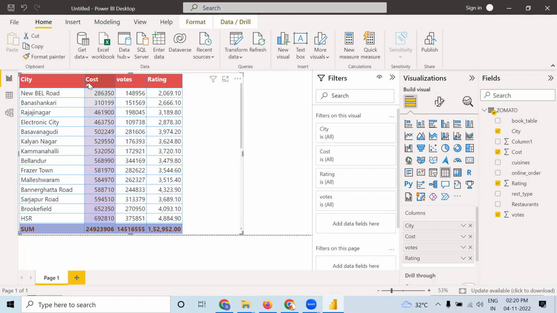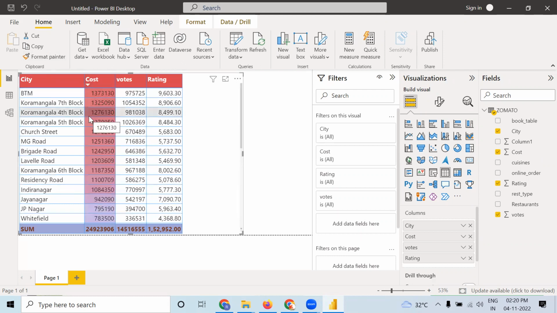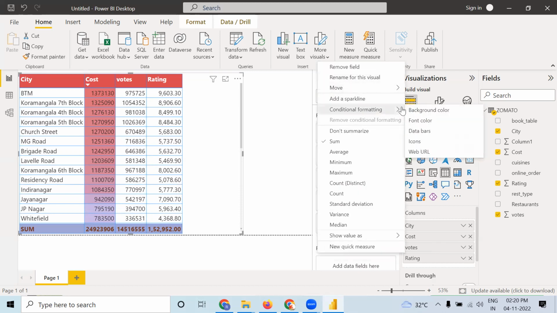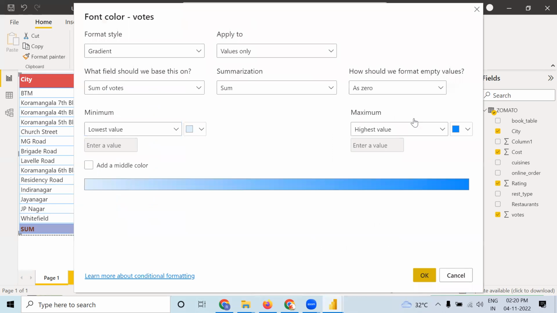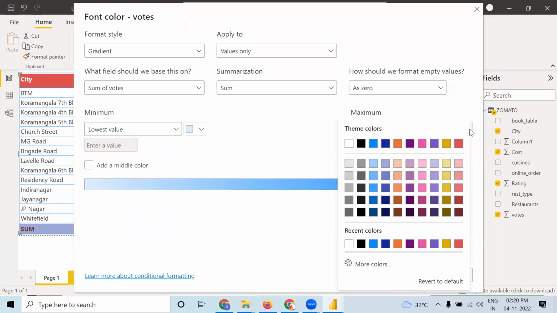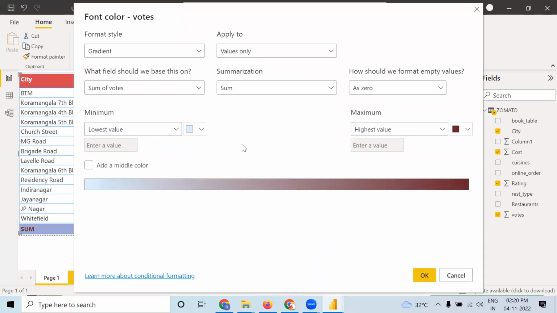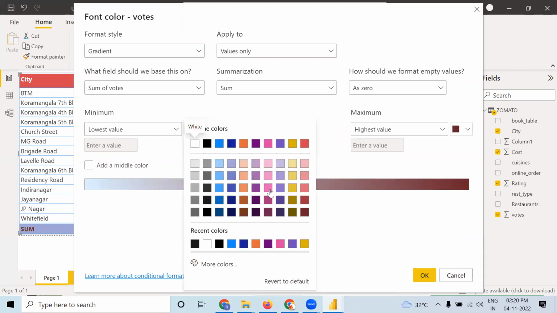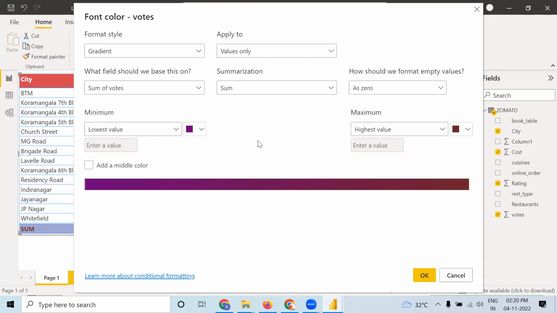Accordingly, everything will change. So similar conditional formatting can be applied on other numerical columns also. Okay, so corresponding to votes, what I'm doing is I am again doing conditional formatting, and here I am choosing font color. In case of font color for the highest value, I am choosing this black color. Oh, instead of black, let us choose this brown color. And for lowest value, some another color like violet.